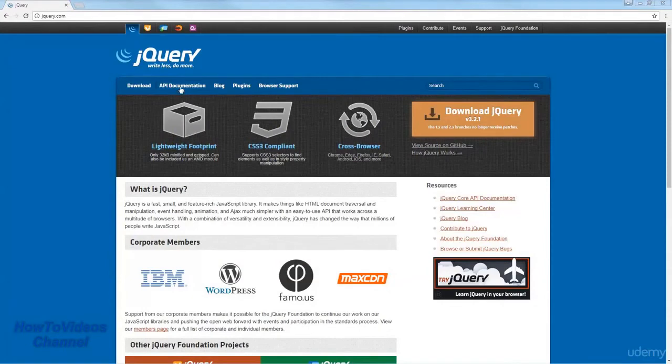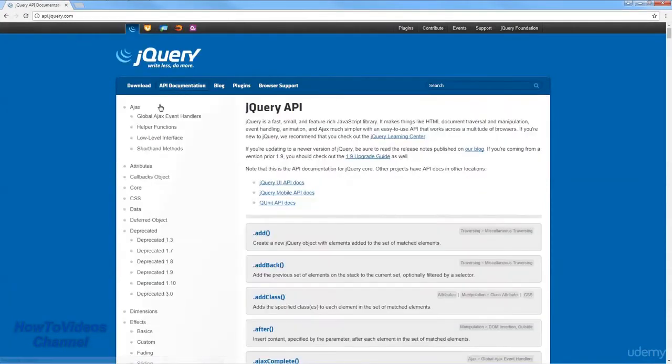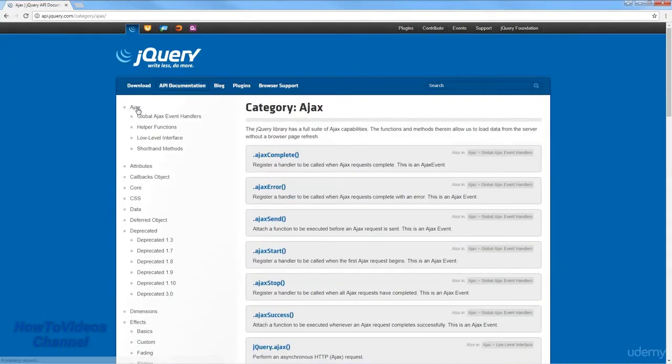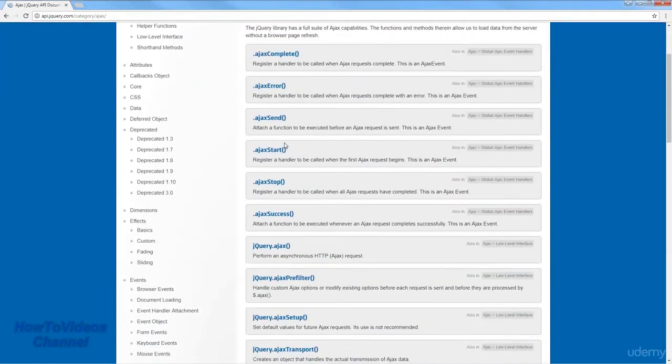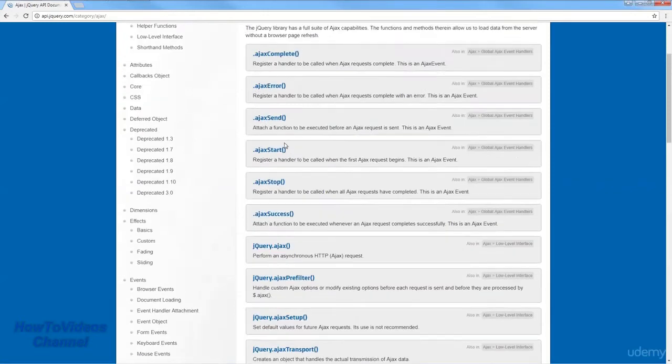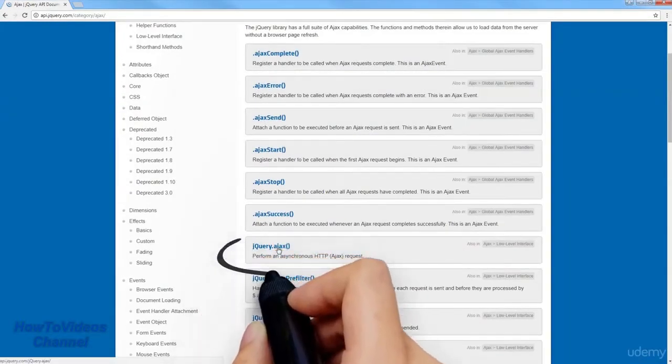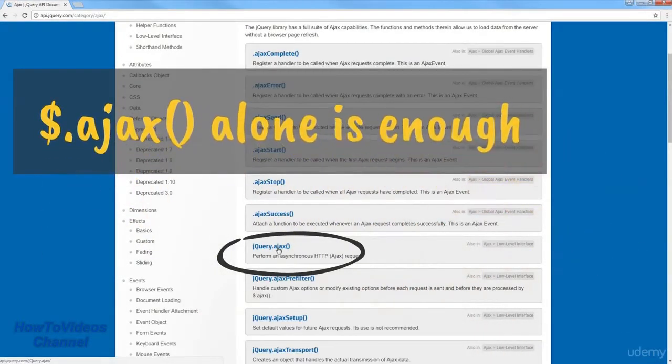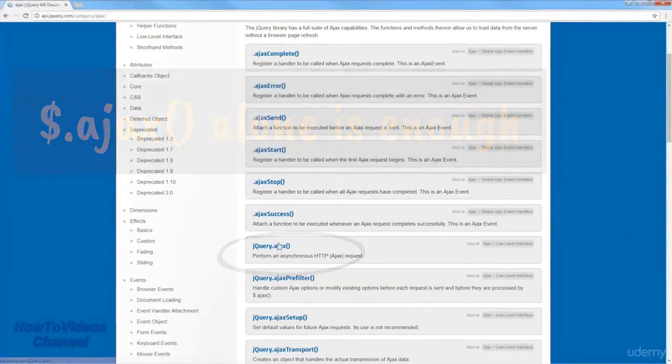First, we go to the jQuery manual and click the API documentation button. Ajax is right on top of the list. Click it. You will get a list of all Ajax methods jQuery has. The list may be long, but don't worry. You only need one method from this list, the Ajax method.